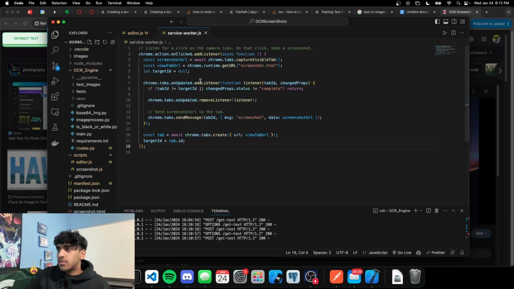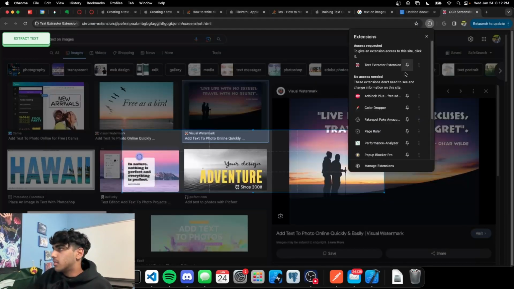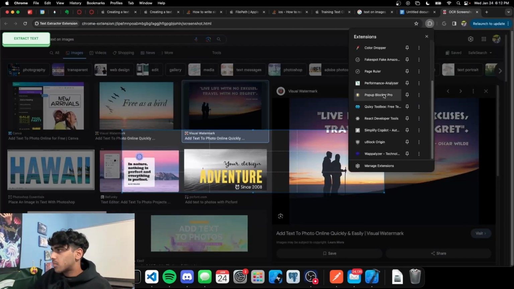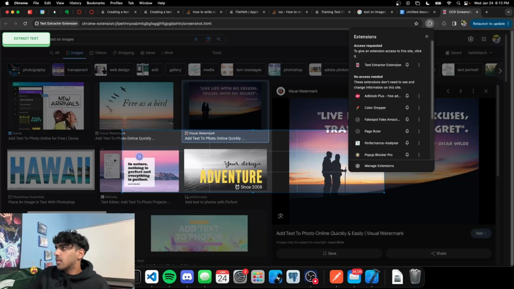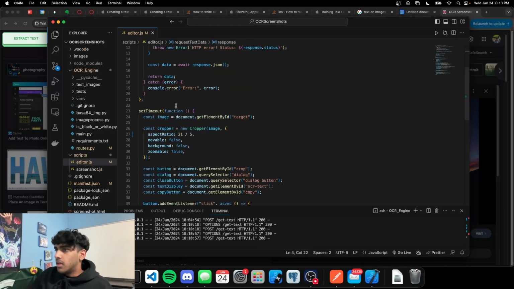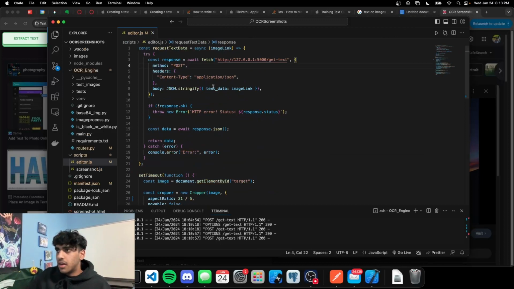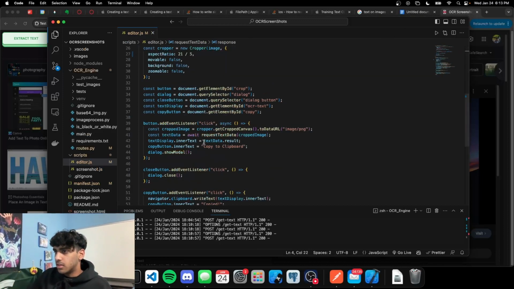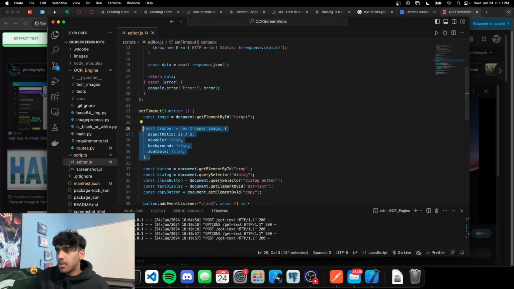What this service worker does is it listens for a click on the camera icon, which is this icon right here, up here. Once you press that, it'll take the screenshot and send it to the screenshot.html page. From there, we can go into our editor.js file, and we can go over this later. So this is our cropper right here.